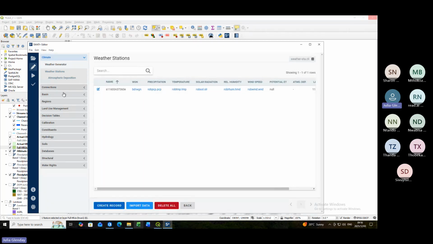So before I move on, are there any questions on inputting the climate data and what it's actually doing with that data to assign it?